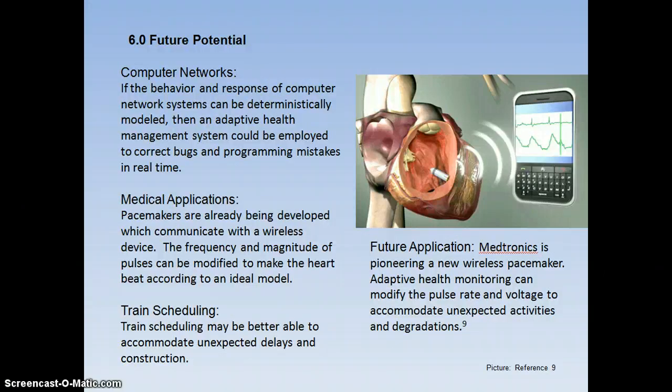Future potential. This technique can be used in, say, computer networks. If you can deterministically model the response of the computer network, then an adaptive health management system could be employed to correct the bugs and programming mistakes in real time. Medical applications: pacemakers. Pacemakers are already being developed which communicate with a wireless device, but the frequency and magnitude of the pulses can be modified to make the heart beat according to an ideal model. And then, say, train scheduling. Train scheduling may be better able to accommodate unexpected delays and construction with this method.